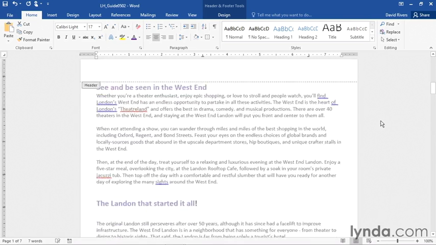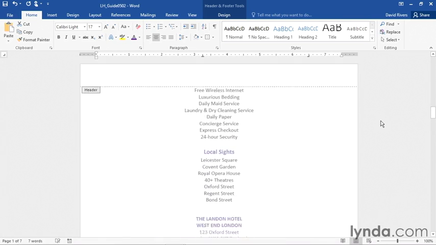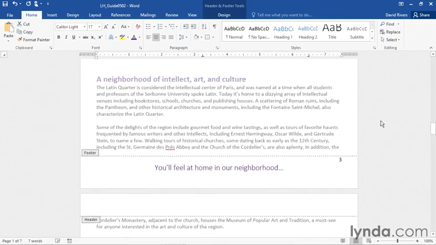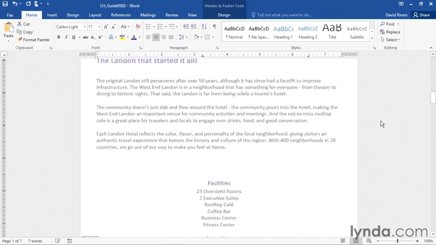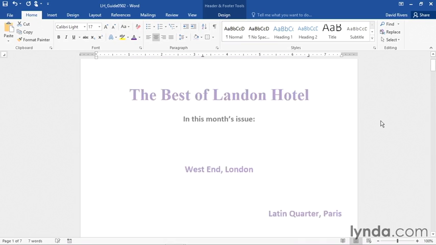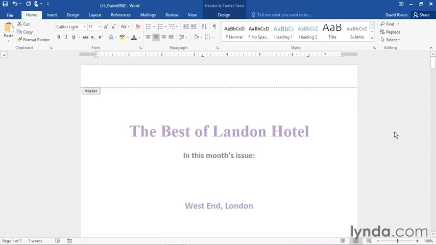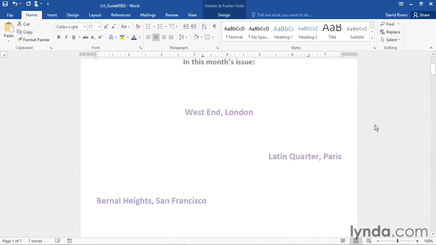In other words, we only have to edit this once and it appears exactly the same way at the bottom of every single page. Now when we get up to page 1, we see there's no header at the top. We could put anything we wanted in there as well. It's going to appear on every single page.